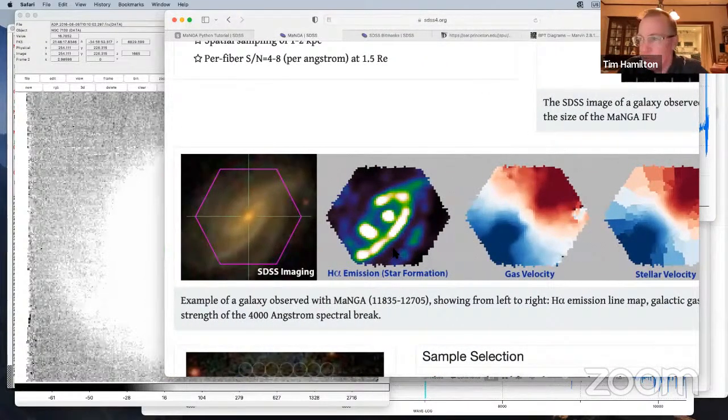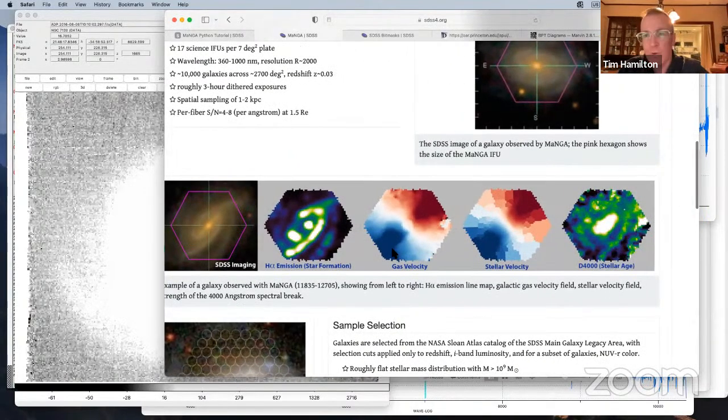With the lady who was just asking the previous question about why we would need to go through these steps instead of using the data analysis pipeline, this shows you examples of what is done with the data analysis pipeline for MaNGA. Here's an H-alpha image. Here's a Doppler shift showing the gas velocity, and the same thing showing stellar velocity using different spectral lines. And then here, using what's called a spectral index, the D4000 is, I believe, the 4,000 angstrom break in a galaxy spectrum, and that's a rough estimate of the age of the stars in the galaxy.